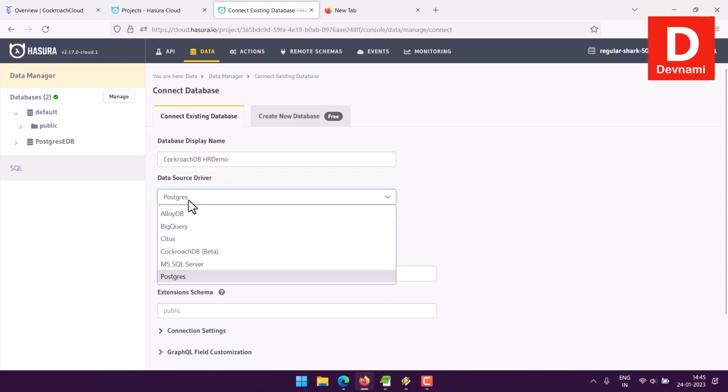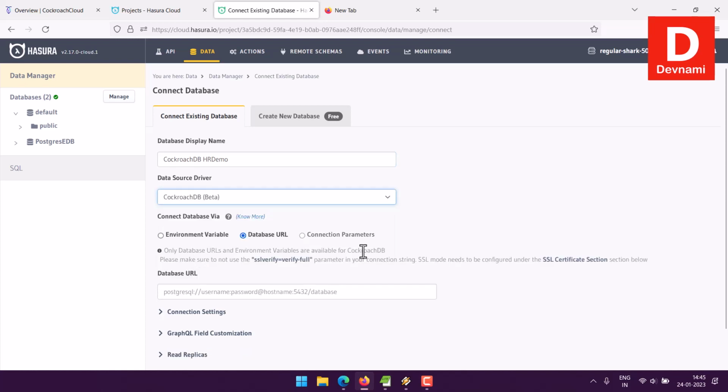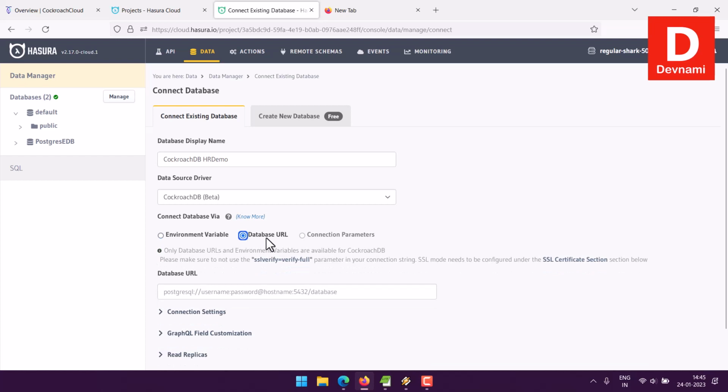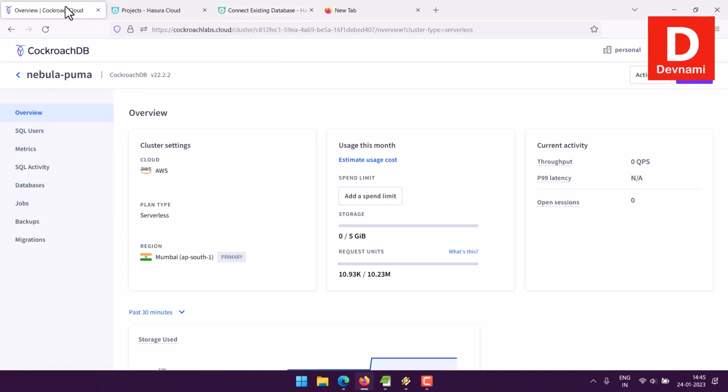Then you have the driver, pick CockroachDB here. Now the thing is, you are not allowed to use connection parameters, so we are kind of limited with that. Then you have environment variables that we are not going to use, right? So you are left with the database URL option. This format you can easily get through the CockroachDB dashboard.